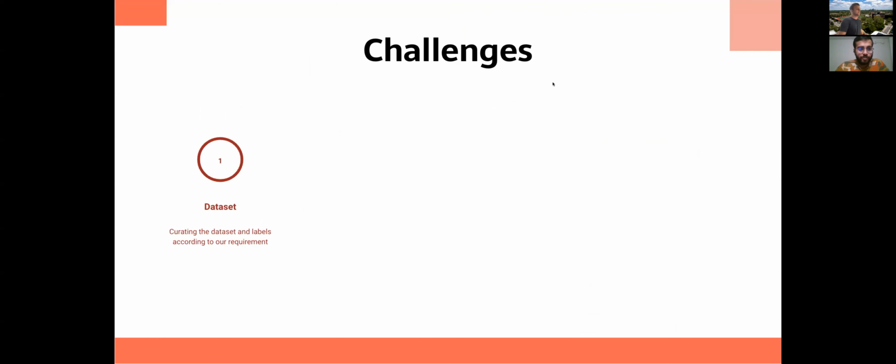So here are a couple of challenges that we had during implementation of the project. The first one was the data set. Here we curated the data set to select only the ships out of multiple objects, and we changed the labels accordingly to our requirement. Then the other thing that we had was an out of memory issue. We directly used the large resolution image in our object detection model, due to which it showed an out of memory error.